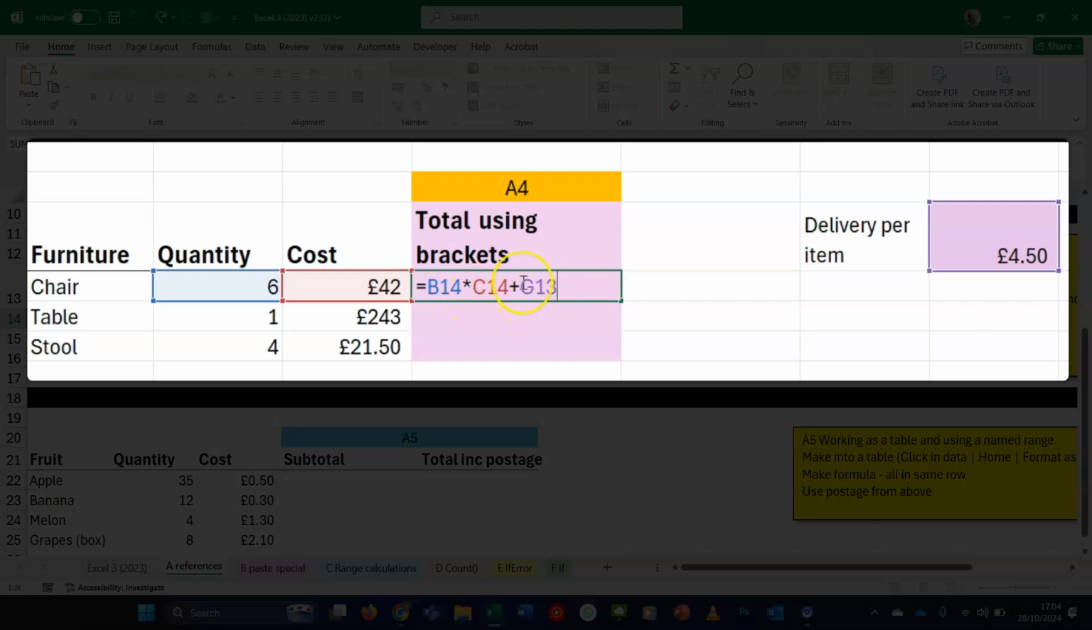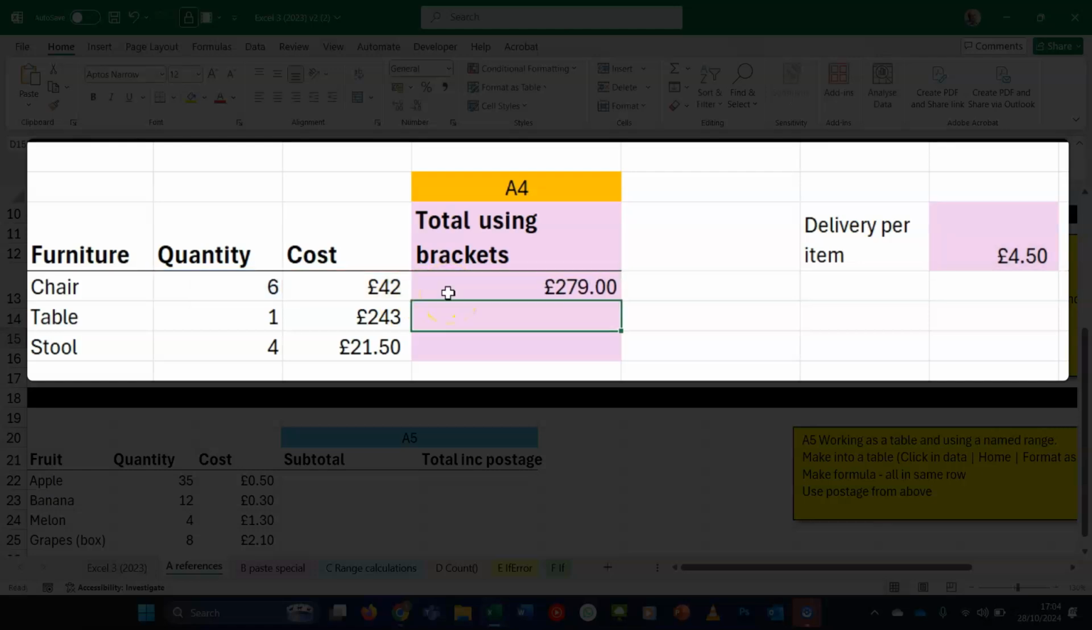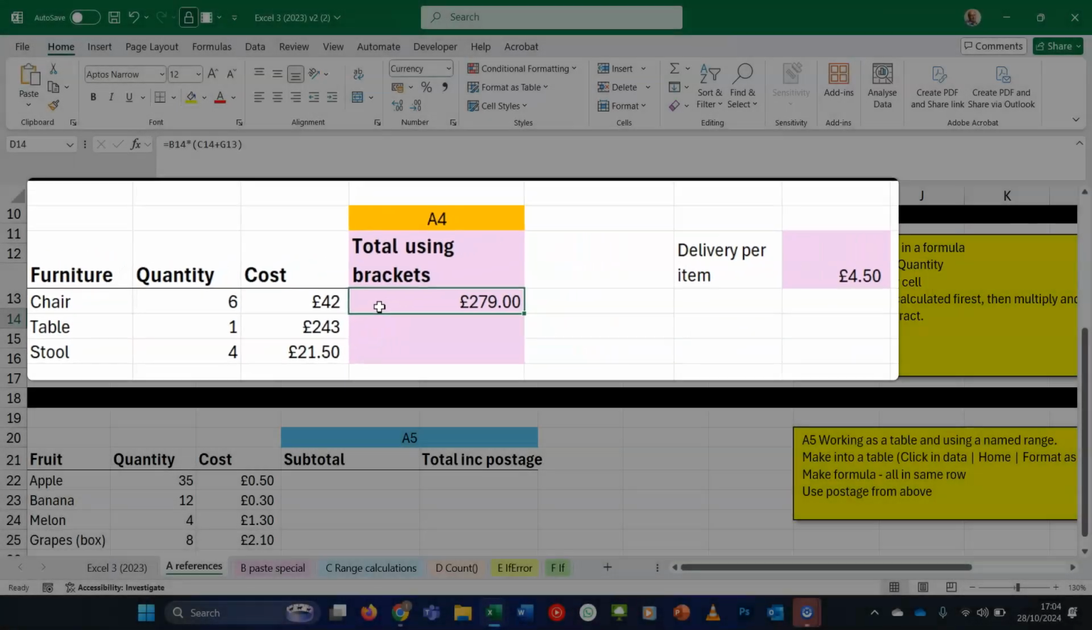And basically, if Excel's calculating things wrong, you need to give it some brackets to tell it what to do first. Brackets are always the first thing it does. So here, if I put brackets around the addition, I'm going to be adding £4.50 to every chair and then multiplying by however many chairs, and that's what I want my calculation to be. So that's going to give me what I think is the right answer. So brackets are always going to force things to happen first, and then multiplications and divisions, and then additions and subtractions.